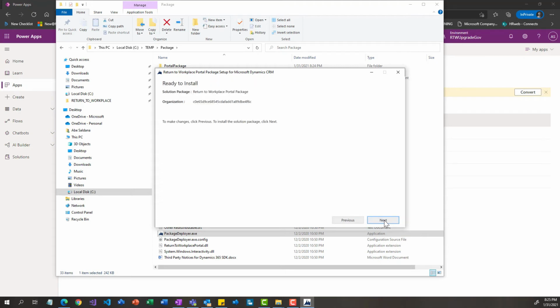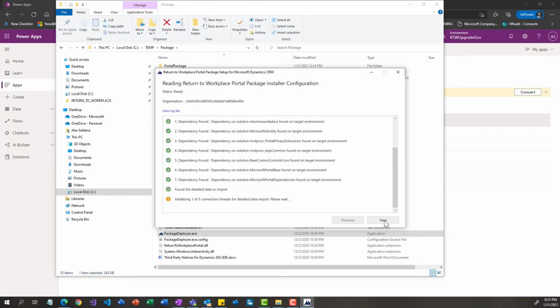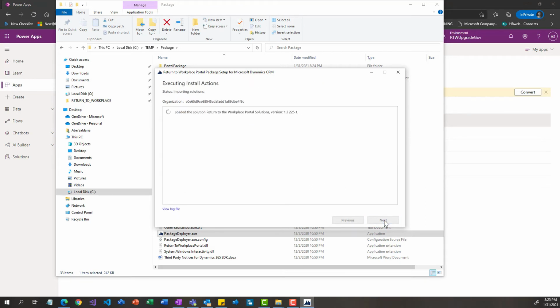So again, click next, and prerequisites, click next, and this is where it's going to do the import for the solution for the portal, and then also the required portal records. So again, this is going to take a little bit longer.